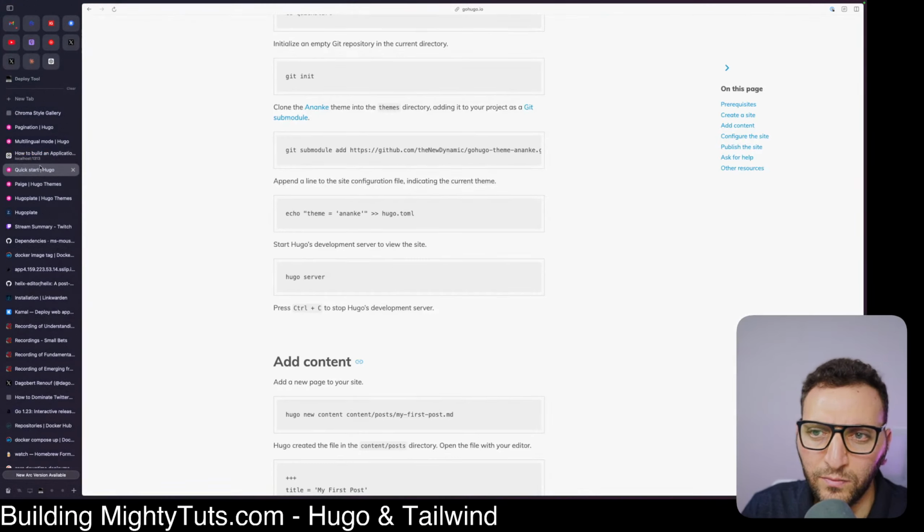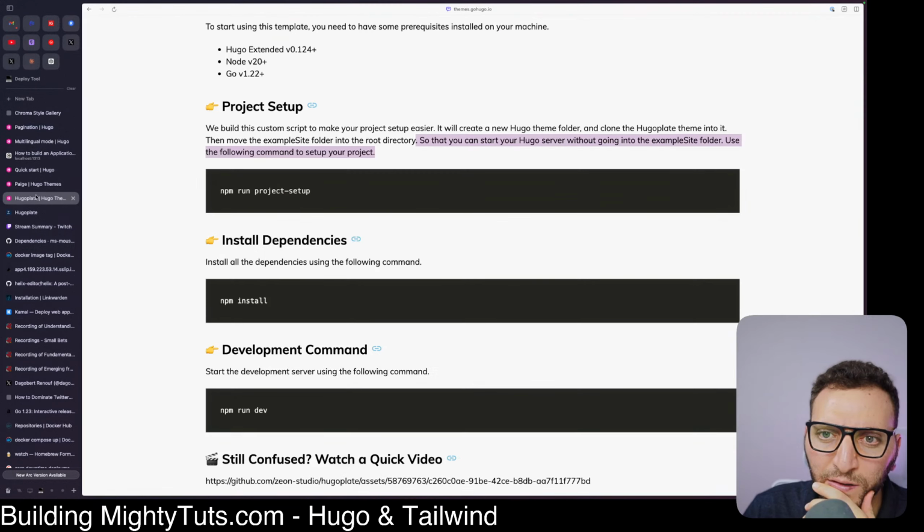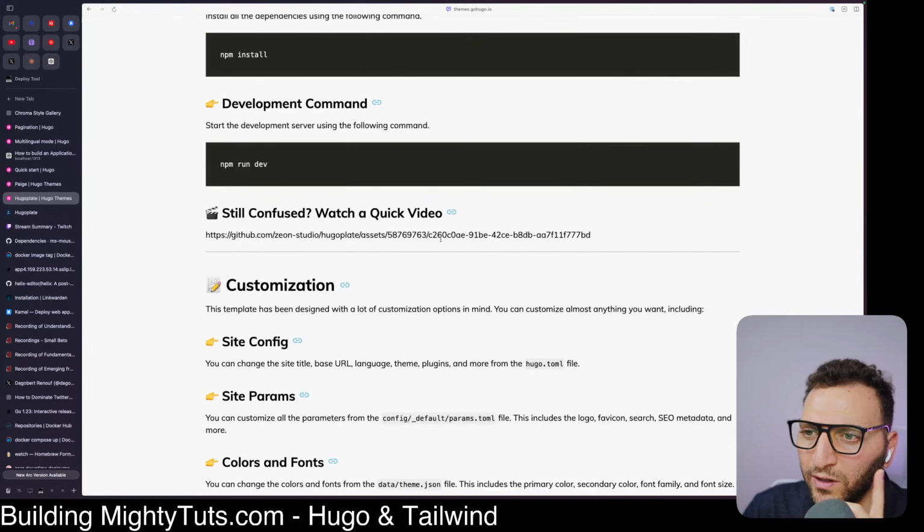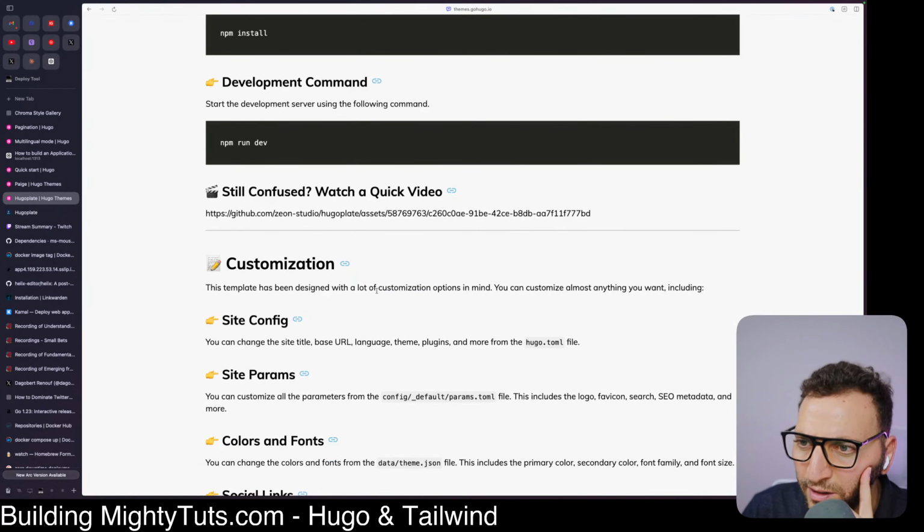Yeah, okay. Now go back to the home of this theme. I need to learn more about how to use it. "We've done all of that. Still confused? Fine. The template has been designed with a lot of customization options in mind. You can customize almost anything you want, including your site title, base URL, language, themes, plugins, and more."